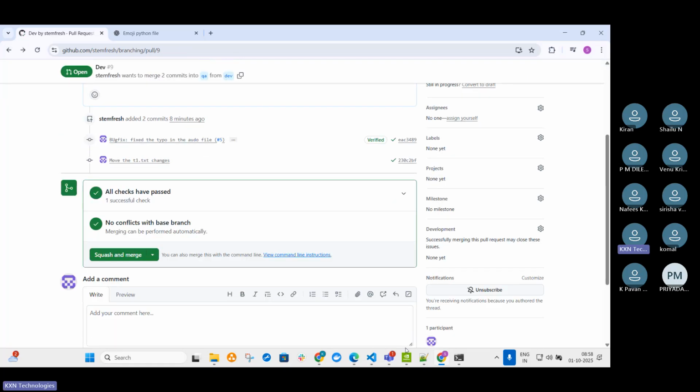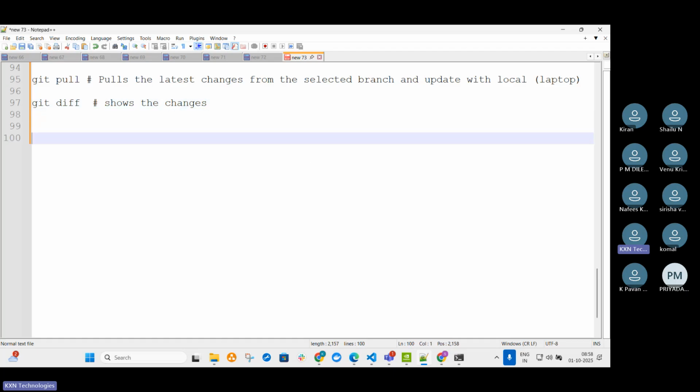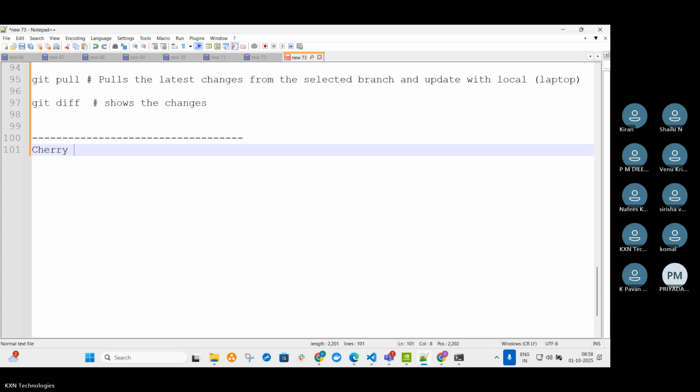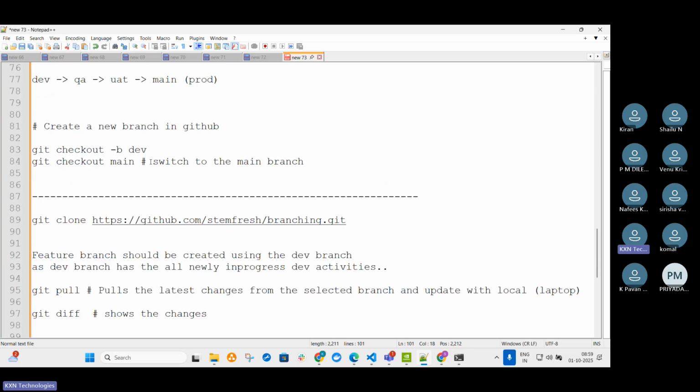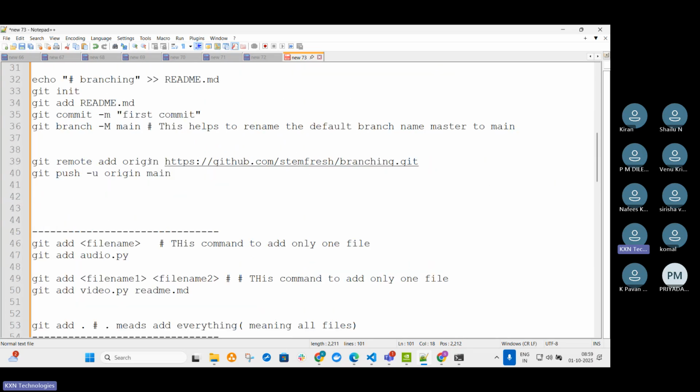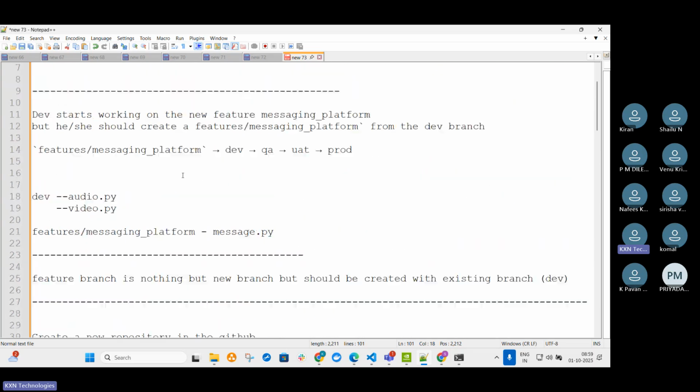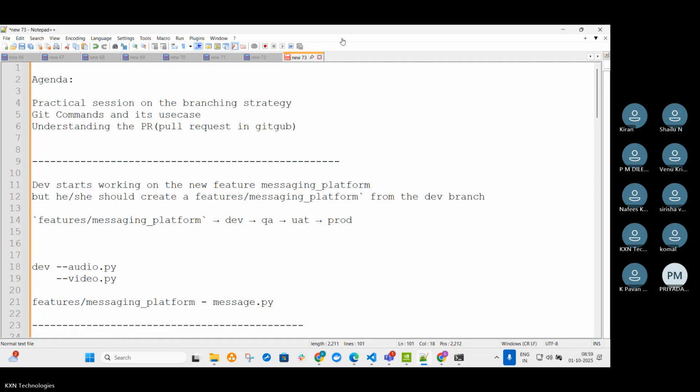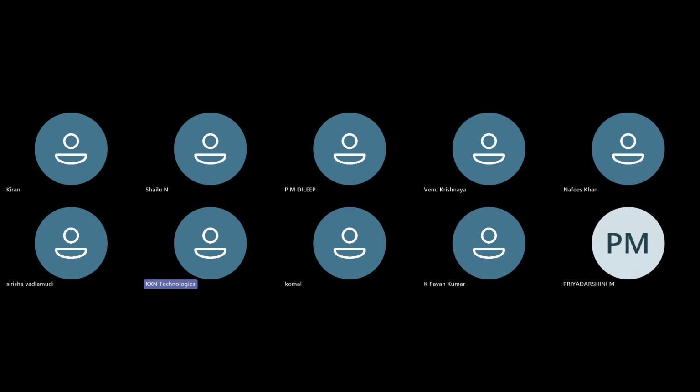There is one more concept, cherry picking. We will discuss cherry picking in the next session, not today's, because it's already heavily loaded. The expectation from everyone is that you follow all the commands that we have practiced as part of the session, and keep repeating everything that we have done here. That's the expectation from everyone.